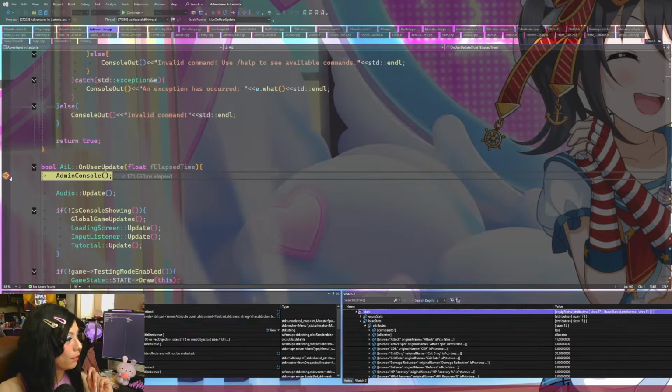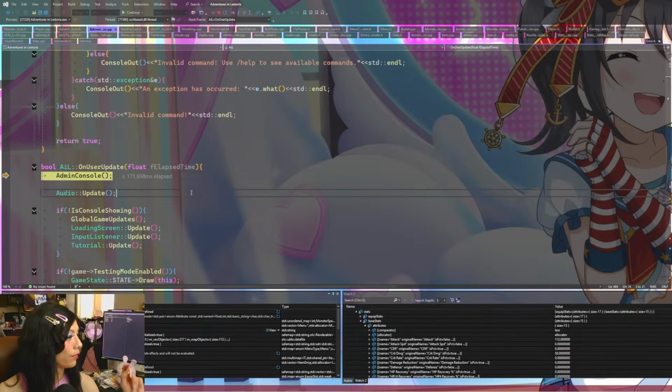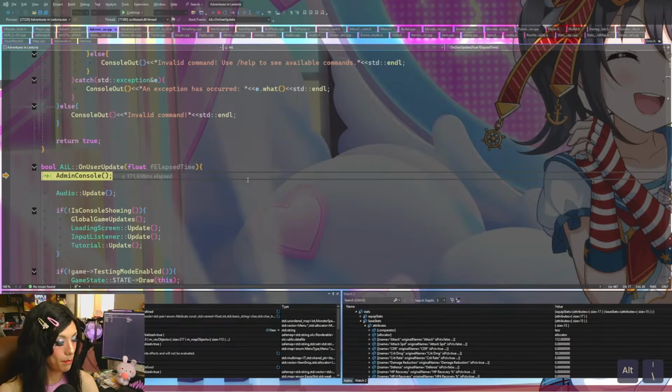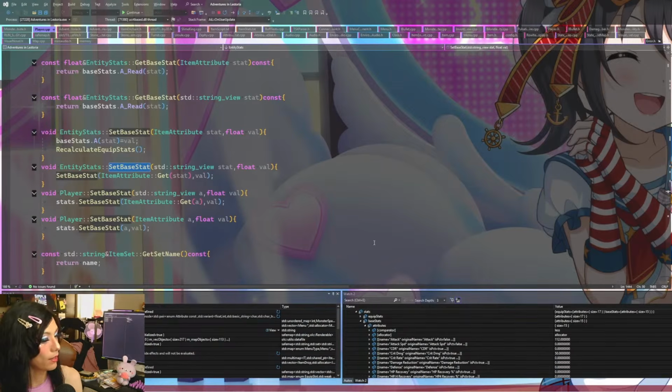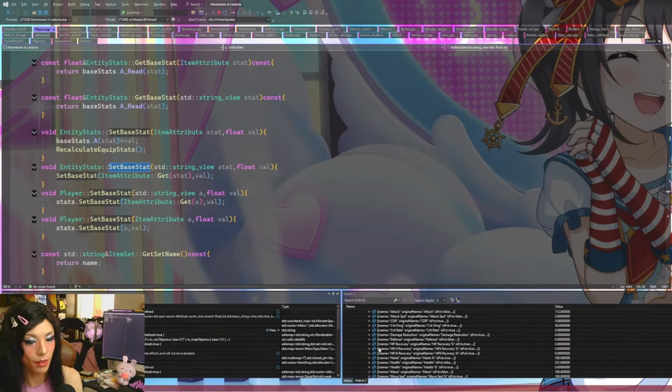But okay, we could try and run a function, like force set base... well, that would be in player. But I could basically call something like set base stat. I didn't think setting this would be so hard, but yeah. Okay, so we will try that.